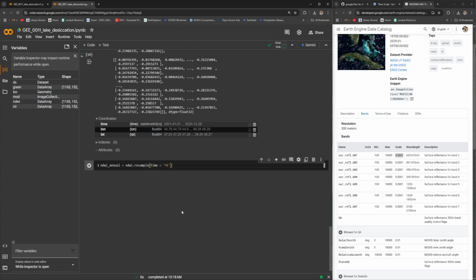For each year, I'm gonna get the average NDWI during the time. So if you want to get maximum, just enter max. If you want a median, just enter median. It's totally up to you and the target of your study. I'm gonna get the average for each year separately.